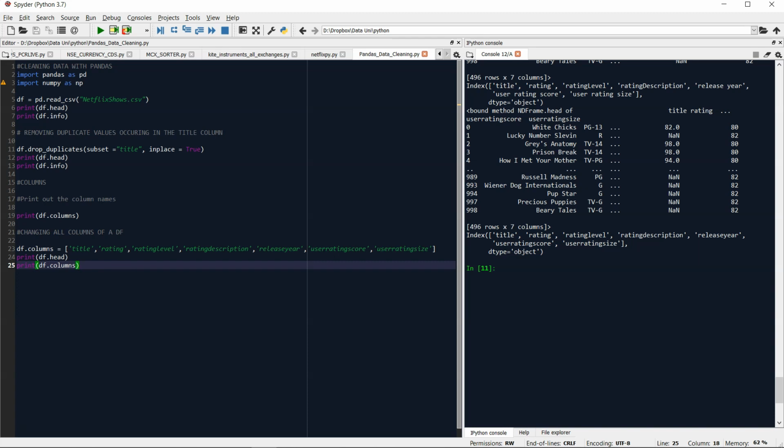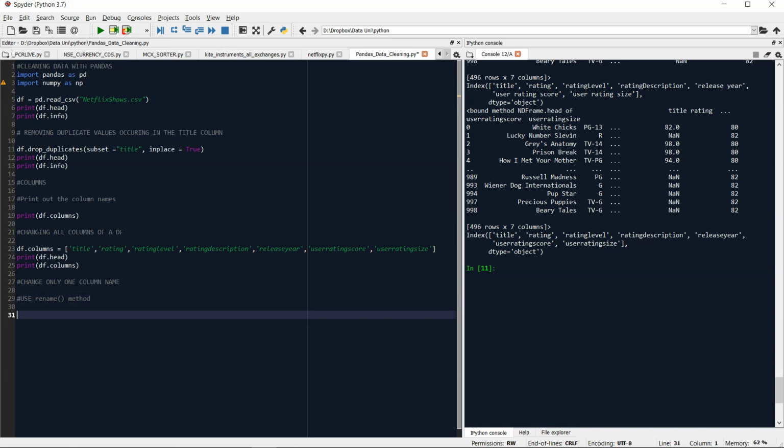Now, if I did not want to change all the columns of a data frame, I want to change only one column name. I'm okay with the other names. Okay, how do I do that? If you remember, the data frame is built from a dictionary where the key is a column name. So you have to use the rename method, and you have to do it via dictionary.